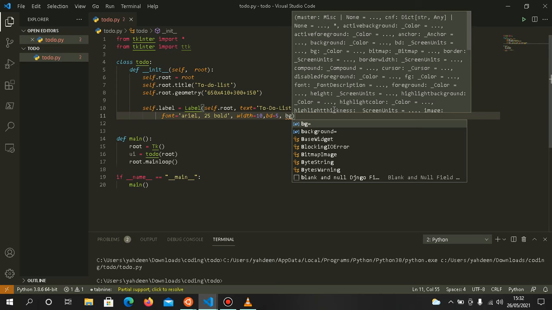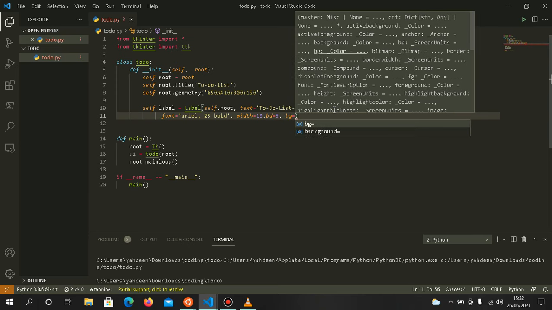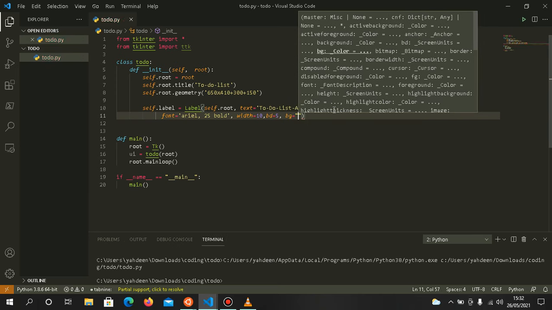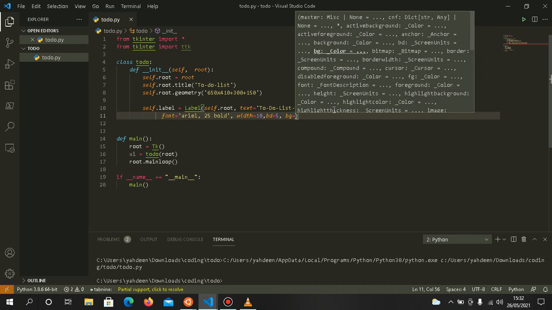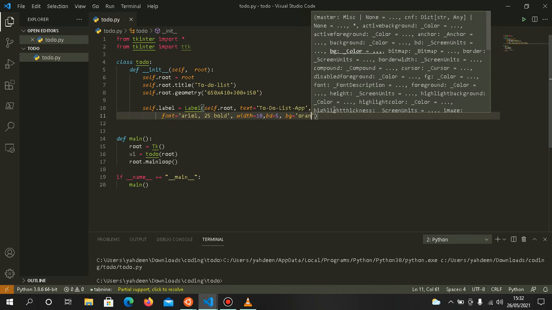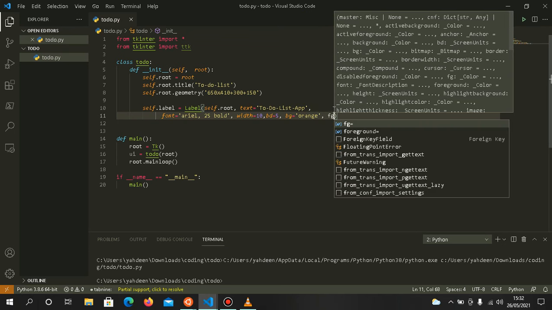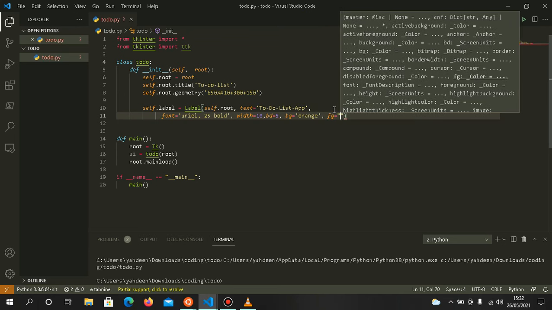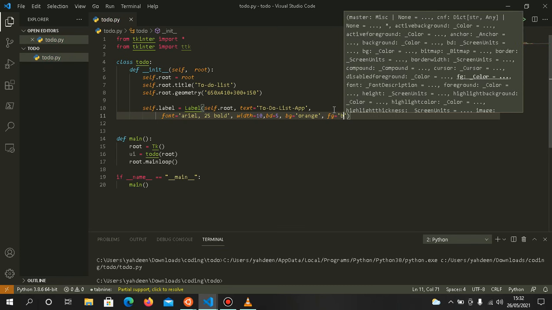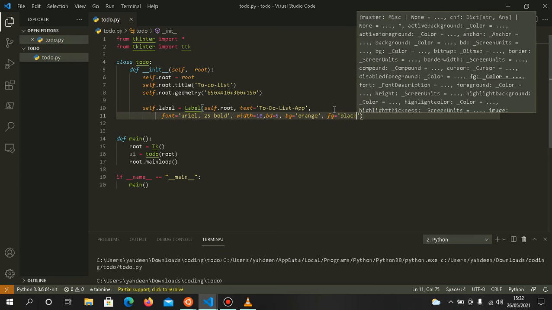Now we are setting the background. For this application, you can use any color. Me, I went with orange. You can use any color you want. The foreground equals black. This will be the color of our text.